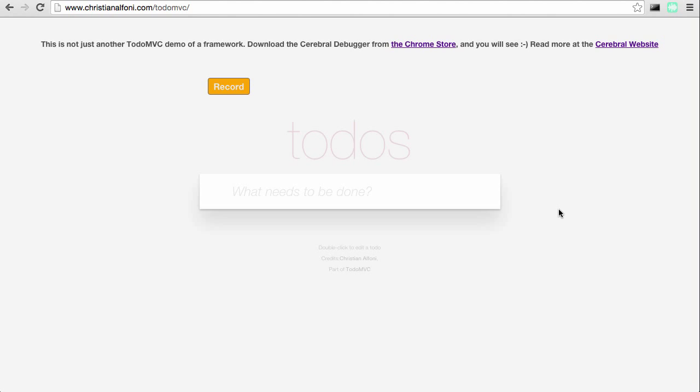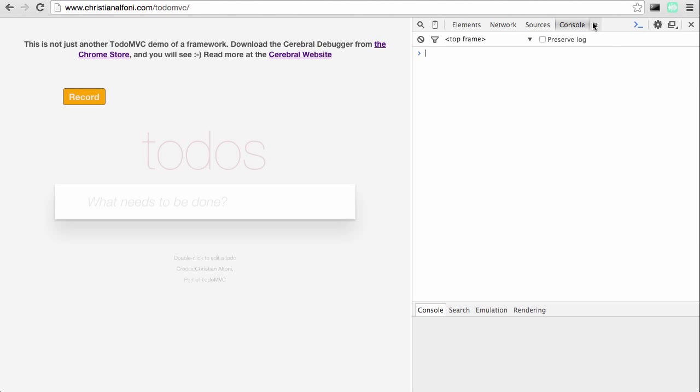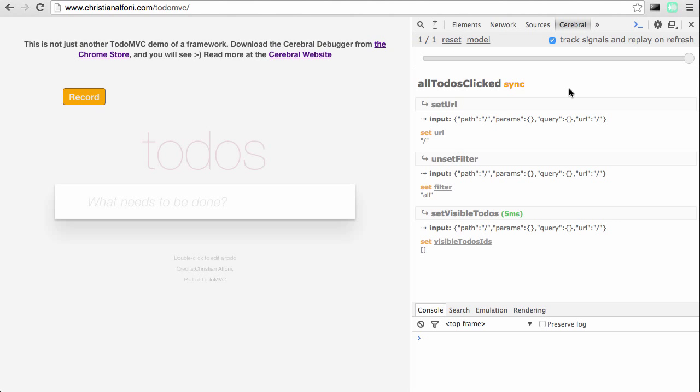So what we're going to do is jump into the Chrome developer tool and the Cerebral extension. Okay, so let's just go through this step by step. What we see here is that a signal has been triggered, and that's because we're using the Cerebral router. And that triggers a signal when the application fires up, checking the URL and triggering the correct signal to put the application in the correct state.